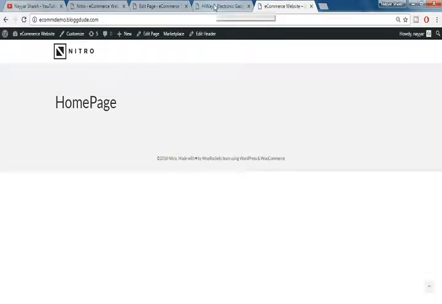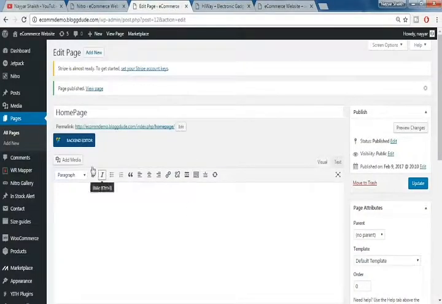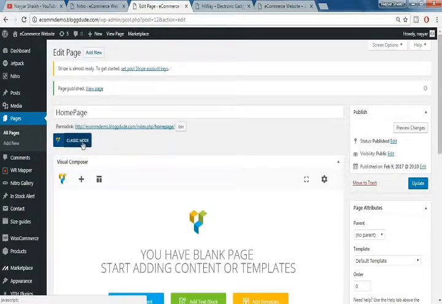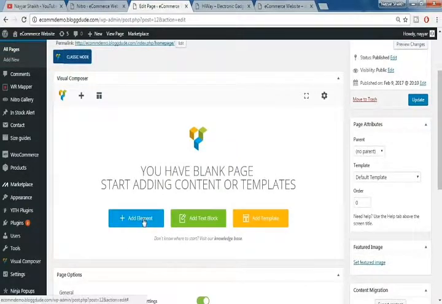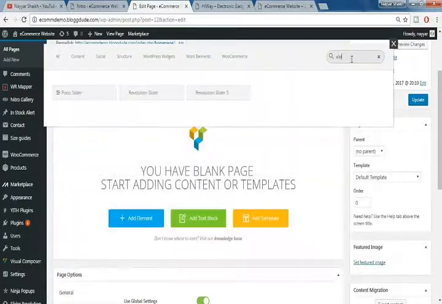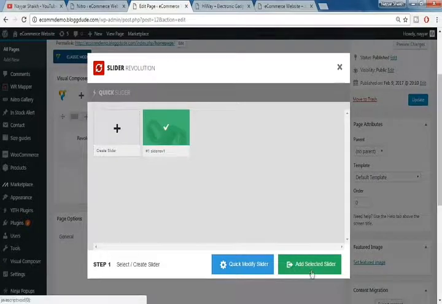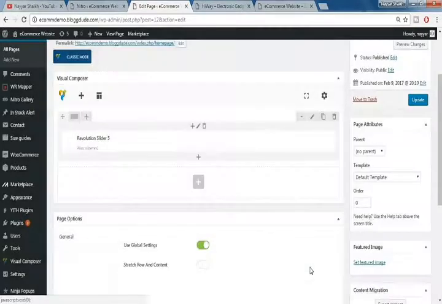Now let's add the slider which we have created to the home page. For that, come back to your dashboard. Click on backend editor here, visual editor. So we are using the visual editor. Click on backend editor, and from here click on add element, and in the search bar type in slider evolution. As you can see here it is slider evolution 5. Select that one and select this slide. As you remember, we have created this slide. So select this one and click add selected slider.